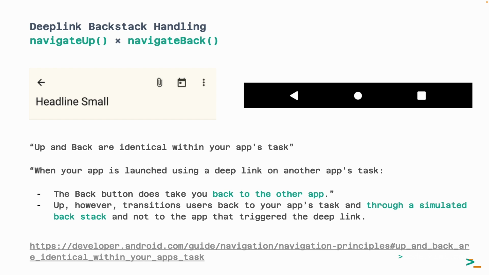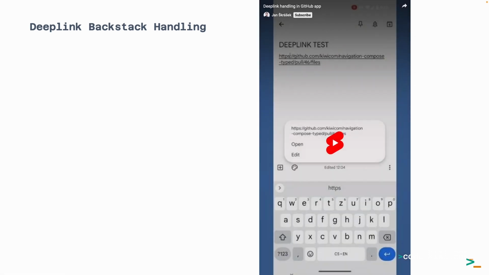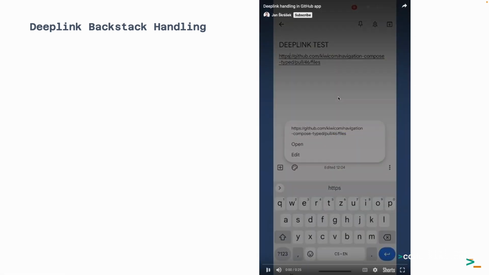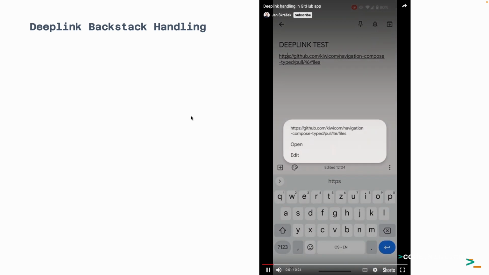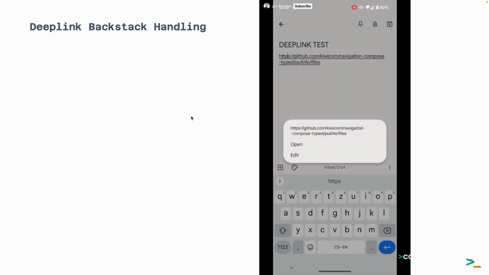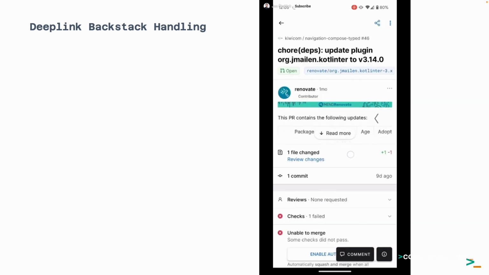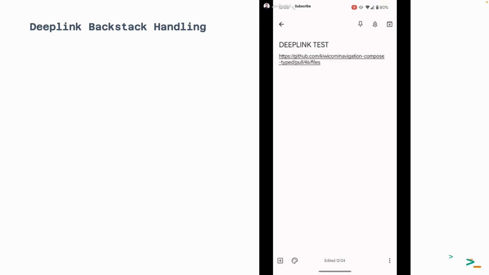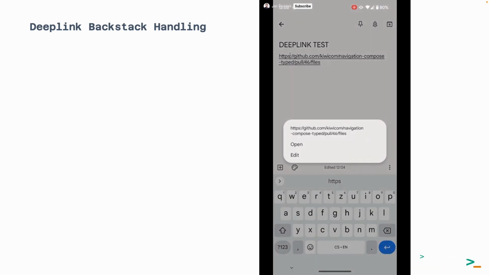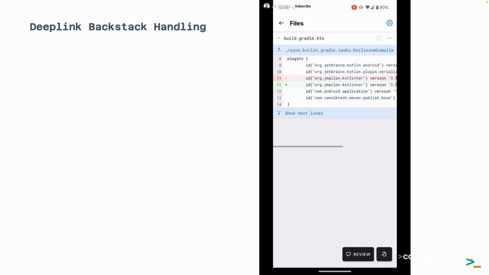Obviously, this is documented on android.com. So let's take a look at this video. Here we are clicking on a link in the Keep app, and we are opening GitHub, and we are opening the files of a pull request. And when we are doing the back gesture, we are not going back to the Keep app, but we are going to the pull request detail. And this is unexpected for the user.